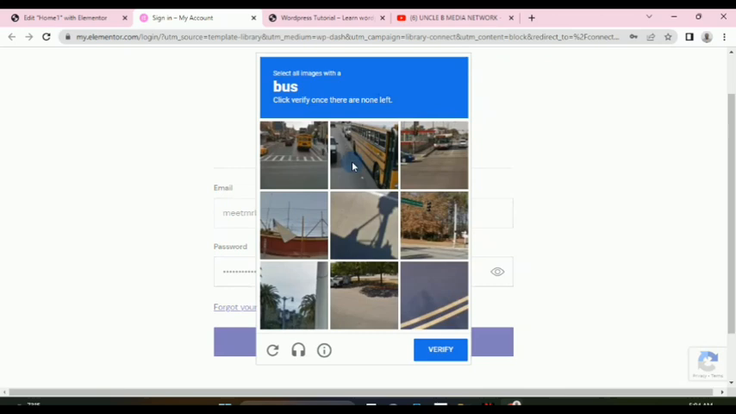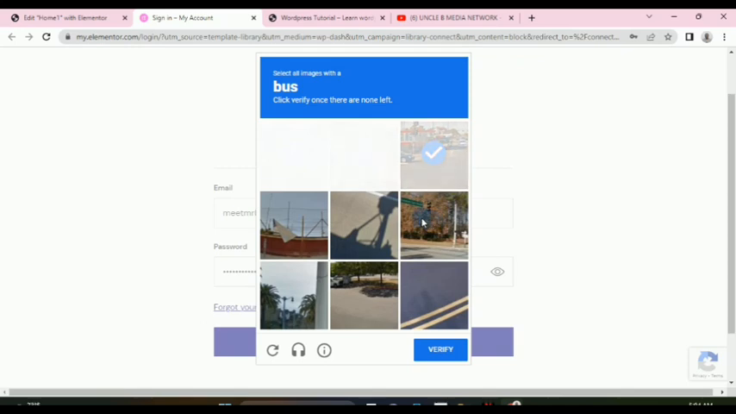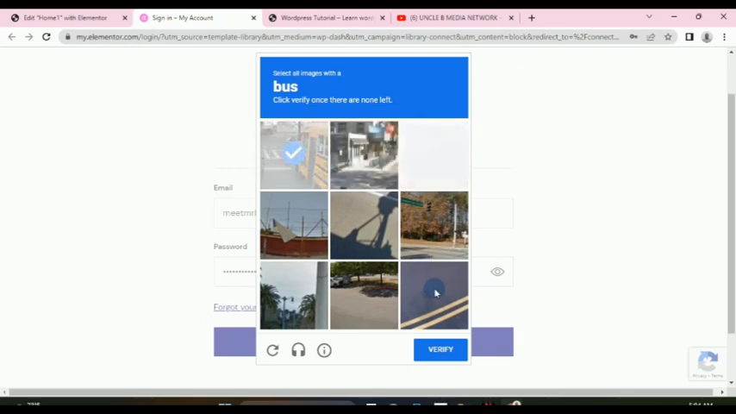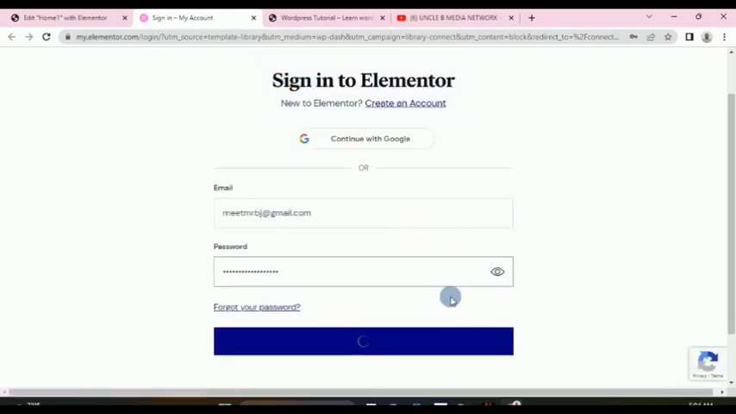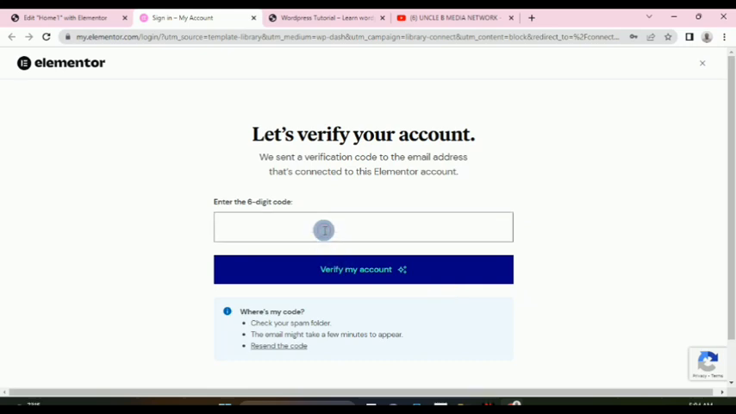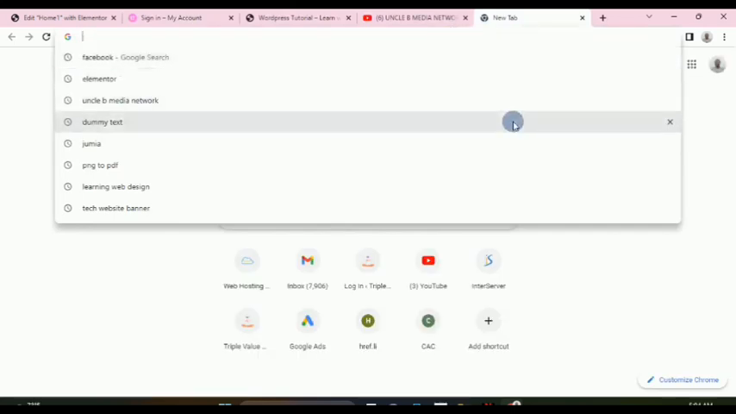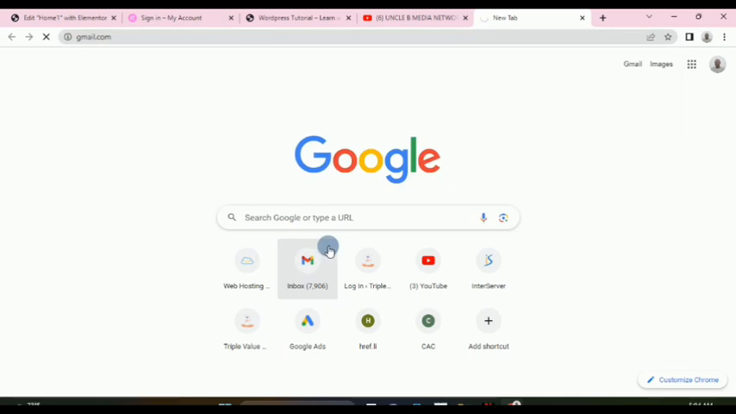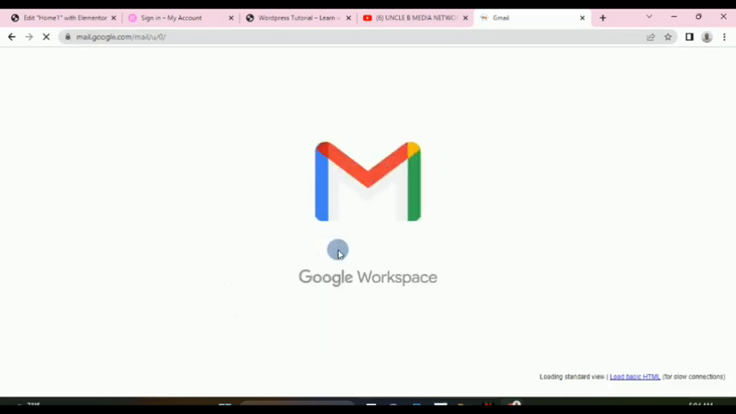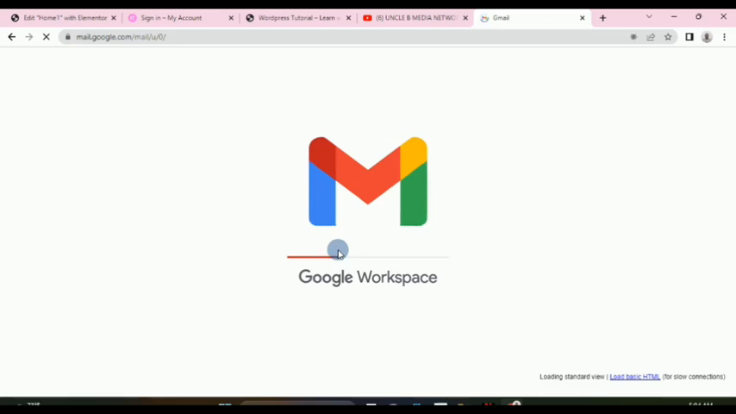So you create an account. It's asking us to pick buses wherever we see buses. So we pick that and we pick again. And of course, we verify. Okay, so a 6-digit code has been sent to my email, which I have to check. I have closed my Gmail, so let's try to open it again on the system here. So it has come in on my phone.